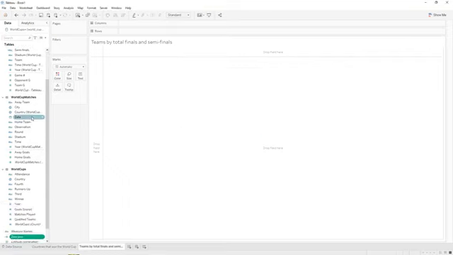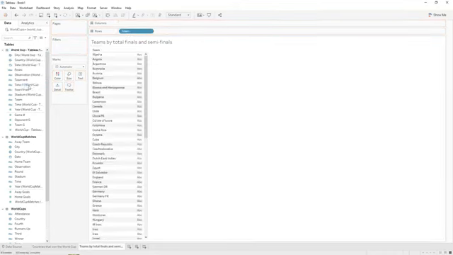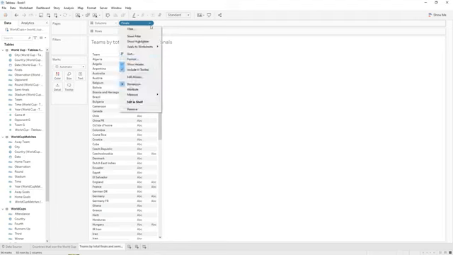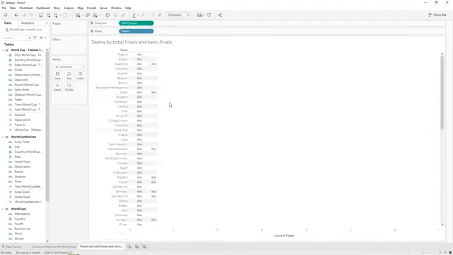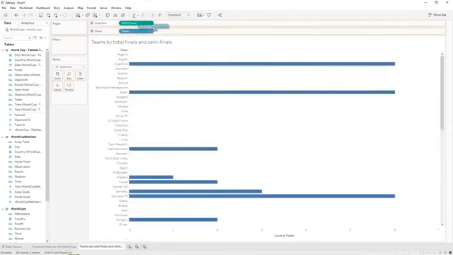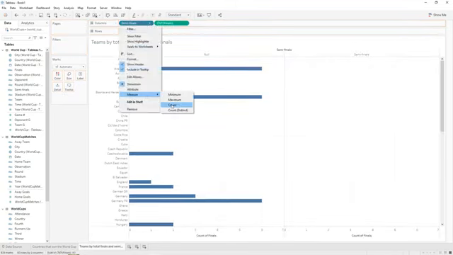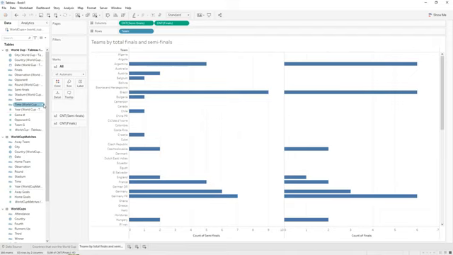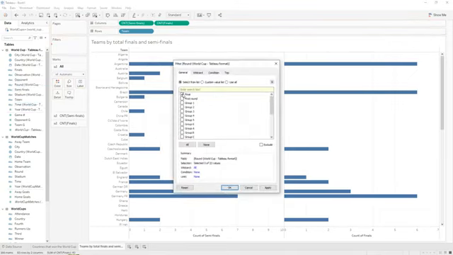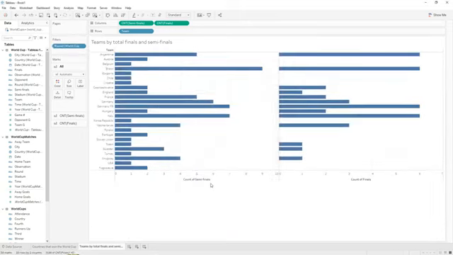apply okay. So drag and drop team into the rows, finals into the columns, and we select measure count. Same thing, semifinals into the columns, and we select measure count. We drag and drop the round into the filters, and we select only final and semifinals, apply okay.